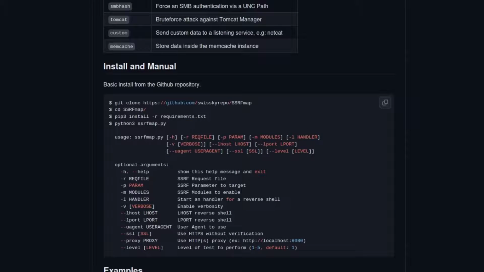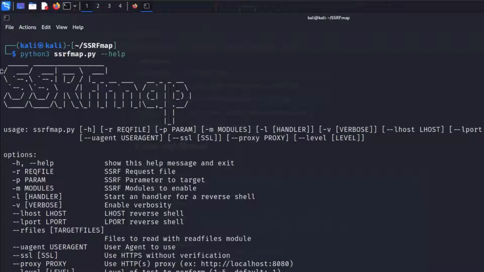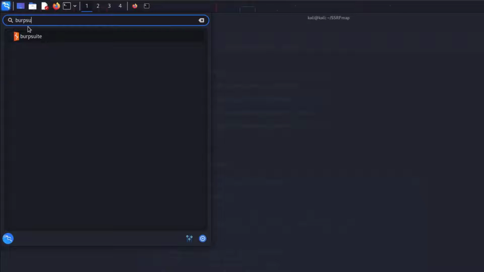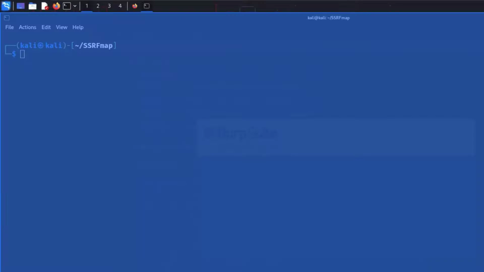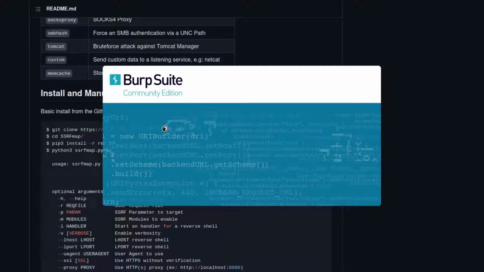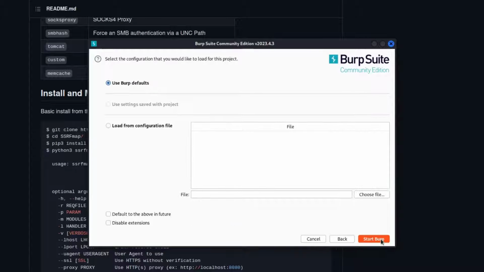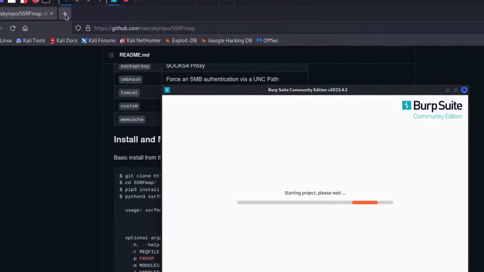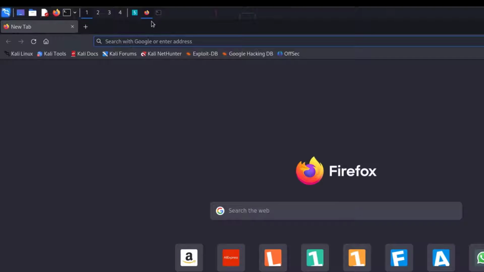Now what we need to do is open SSRFmap. Let me clear this. And yeah, sorry, we actually need to open burp-suite. So we can just open burp-suite over here like this, and we have already tested on a target, right? So again, I'm going to use the same target. First of all, let us wait for burp-suite to load. Just start the burp. I'm going to open a new tab and close this one.